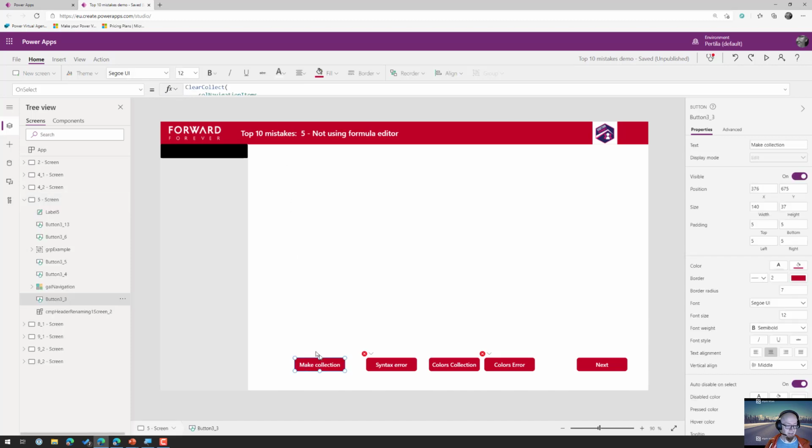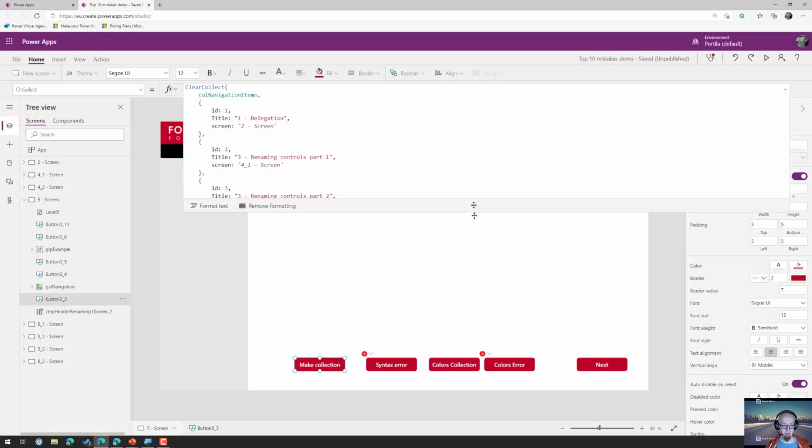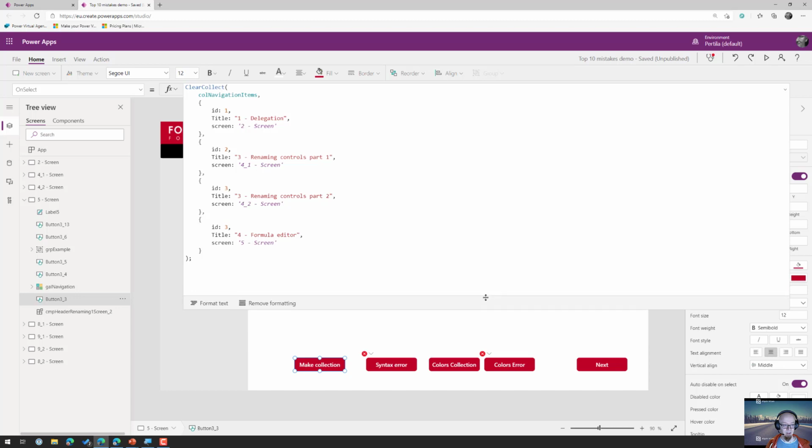So when I have this button here, I click that one. The first thing is that this OnSelect property is the interesting one in many cases with the buttons. And I can open this formula bar, and even better, I can resize that one. And usually I work like this.